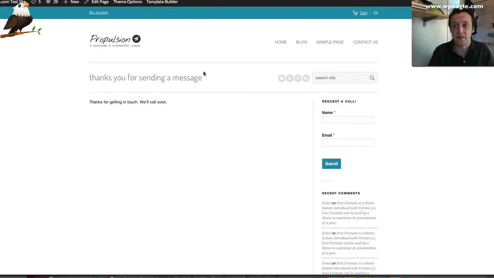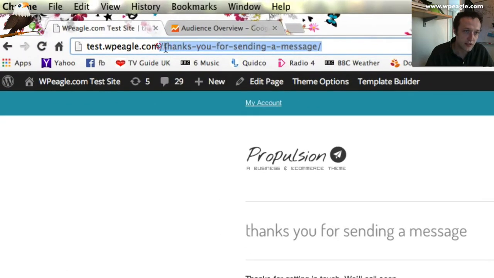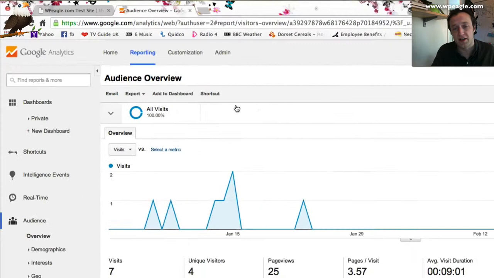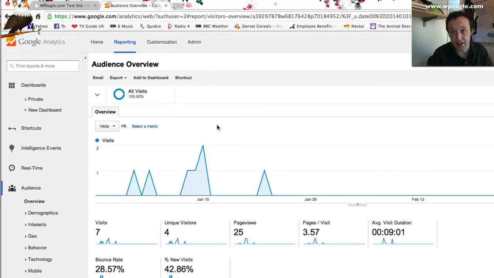So the final step, the second step, is we just need to set this up in Google Analytics. What you need to do is copy this part of the URL. That's just your permalink, the bit after your domain. Just copy that to your clipboard. Go into your analytics. I'm logged in here for the test analytics website.